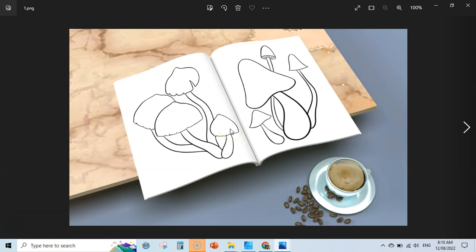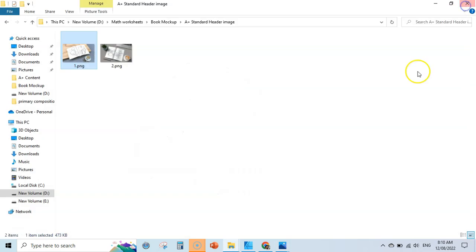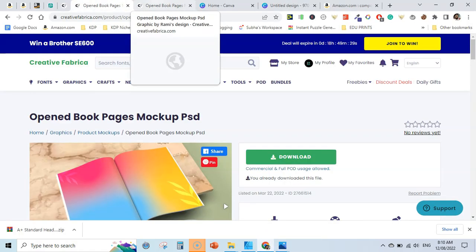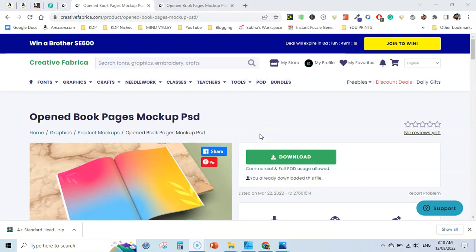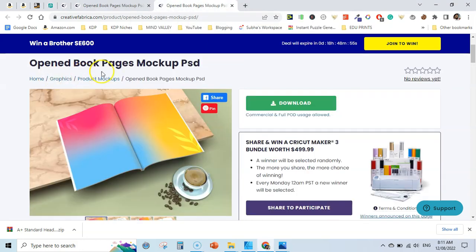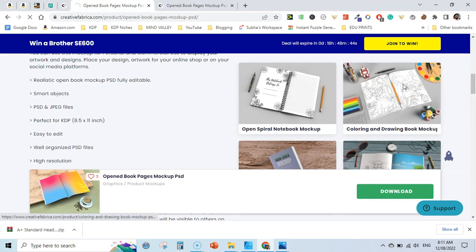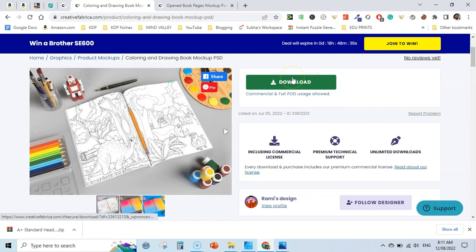A+ content for your KDP coloring books, activity books, or other low or no content books, and these images look very great. So I will leave the links to the PSD files or mockup files in the description below. You can check them out, and if you have a Creative Fabrica subscription, then it is wonderful. You can download all these templates for free. As I mentioned earlier in this video, I am using these two templates. Open book pages mockup PSD, let me show you the other file. You can also use this one. It is best for creating mockups for coloring books. You can also download this one, and it will work best for your coloring books.